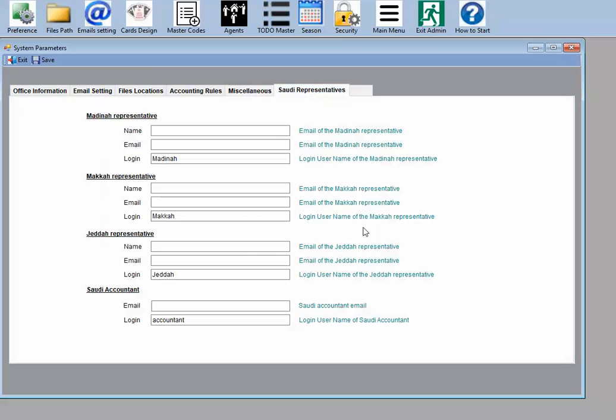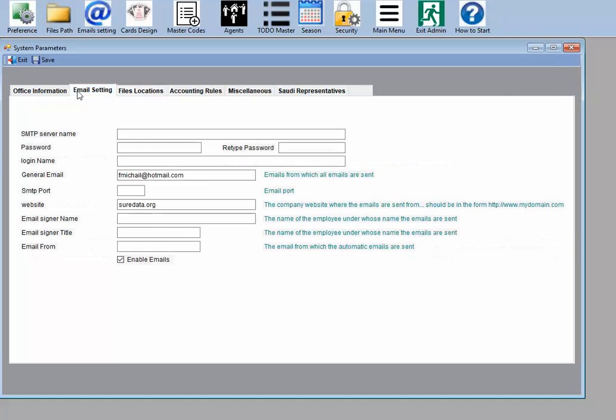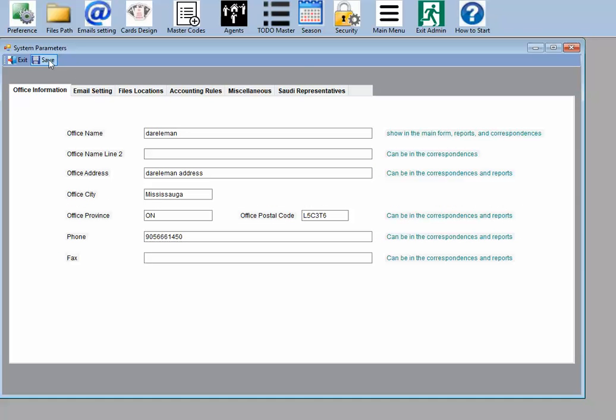Finally, Saudi representatives. You have representatives in Medina, Mecca, Jeddah, and the Saudi accountant. And you can define here for each of them the name, the email, and the login name. And we will talk about the login later when we start speaking about security. After you define all the tabs' contents, what you need to do is click Save, and the data will be saved for you.